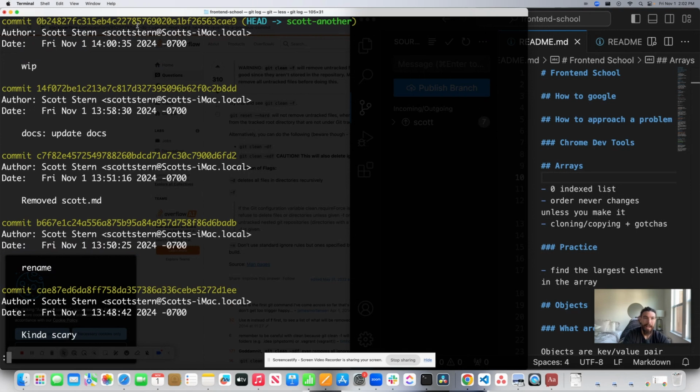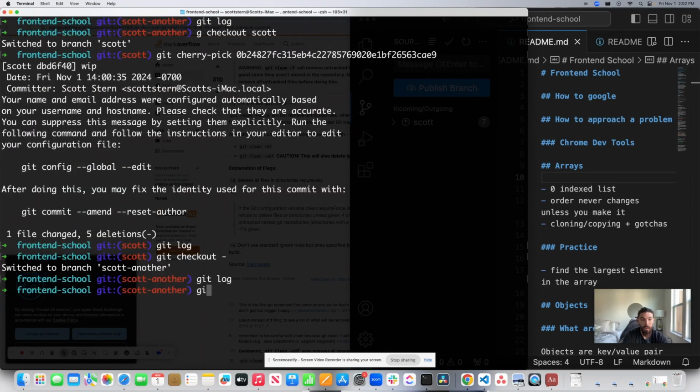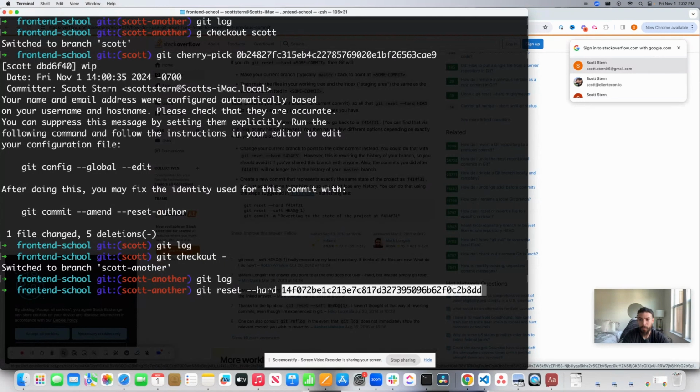So like, all right, I don't want this one anymore because I just cherry picked it into the right branch. So we're going to reset hard back to here. It's like, I want this one. Cool. So I'm going to go reset hard back to the one we want, right?